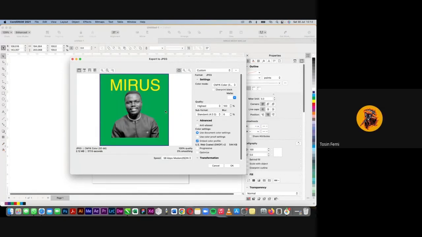Are you there? Yes, sir. There's a place where you see CMYK. Can you locate CMYK under color mode? I have, sir. Now click on that CMYK and select RGB. Have you done that? Yes, sir. Now what's the difference between the CMYK and the RGB?